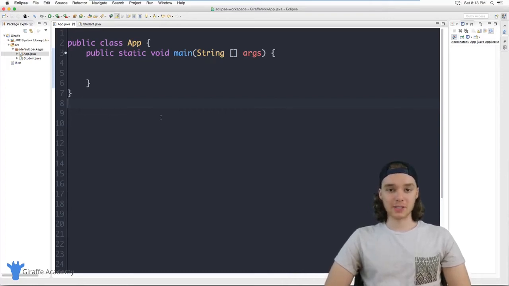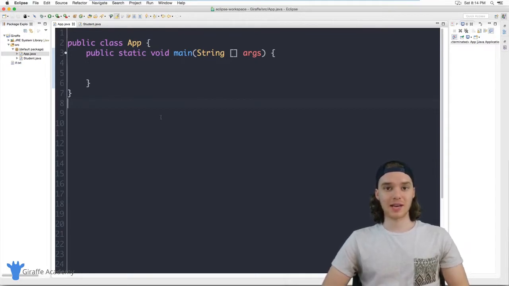My name is Mike. In this tutorial, I want to talk to you about class methods in Java. Now, class methods are basically methods that you can put inside of a Java class, and they can help that class to become more powerful and to perform specific functions.